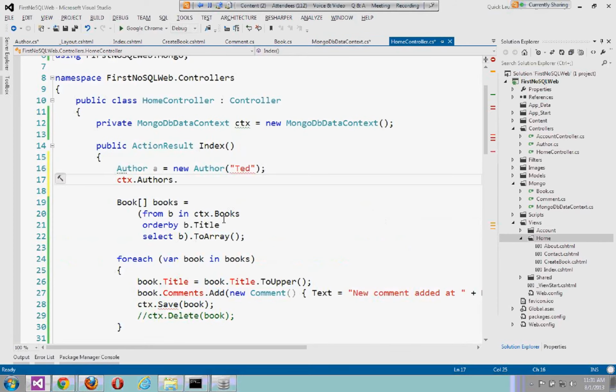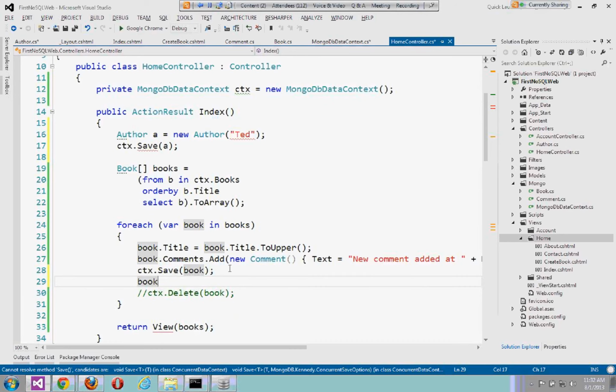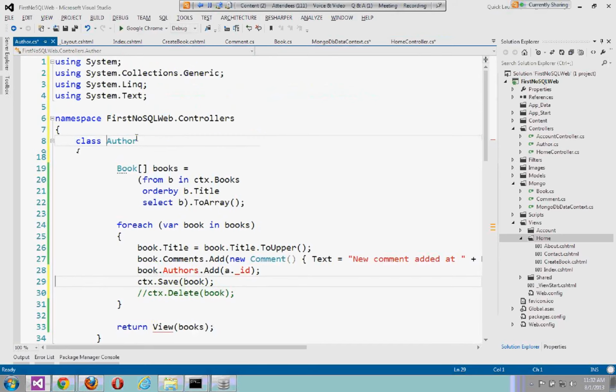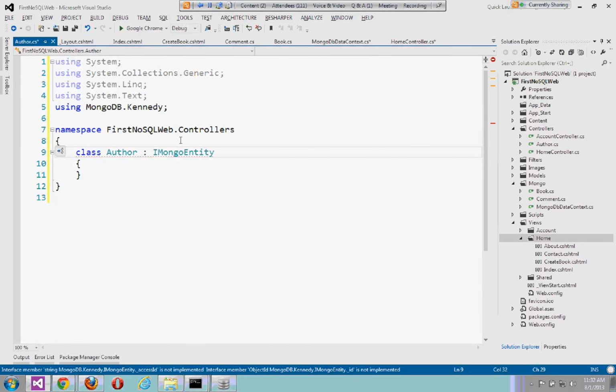Okay. Add. Oh, sorry, got saved. Too much in the framework world. New, I'll just say A here. So that'll save them. And then let's say for each book here, we'll say dot, we don't have our authors, I'll add that in a minute, dot Add, we need an underscore ID. Let's do that before we save here. Okay, so first of all, we need to make this implement IMongoEntity.